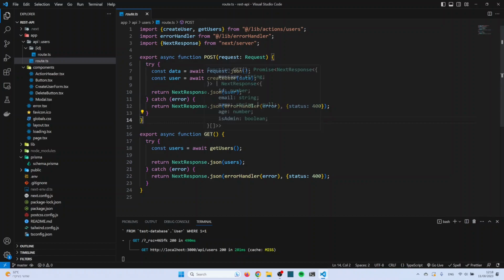And the same thing for the GET function. We're going to use the get users action, and then we're going to return the users. And if there is an error, we're going to return the error.